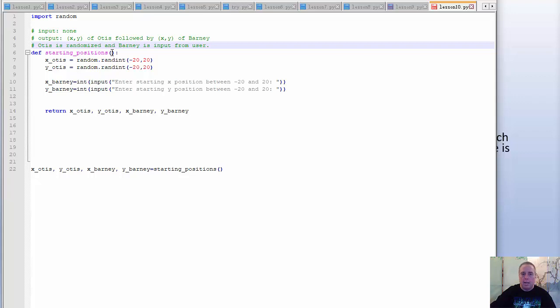It says here input none. You have input none. Output X, Y of Otis. Well, this is not really parentheses, but oh, he's just doing shortcut. The X coordinate, Y coordinate, whatever, okay? And so they say Otis followed by Barney. So yeah, oh, this looks good. And then they said Otis is randomized. Oh, okay, so this is randomized and this is input from user. That's all you need.